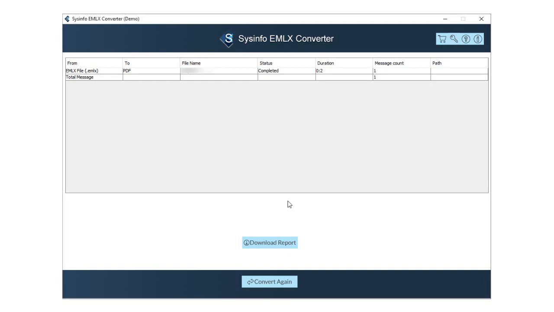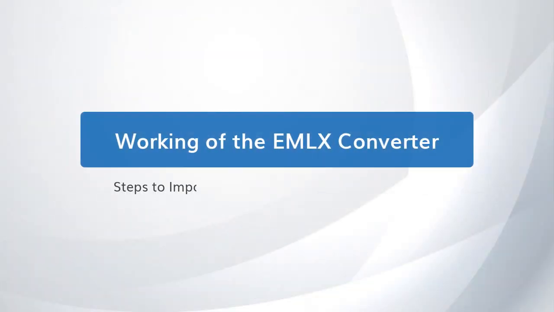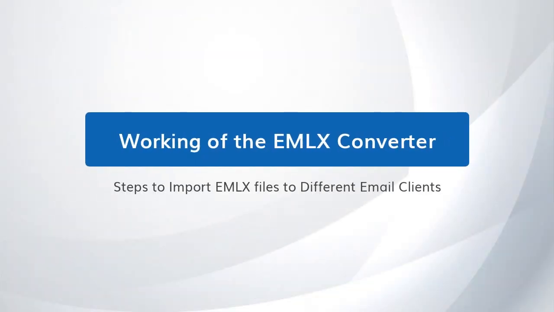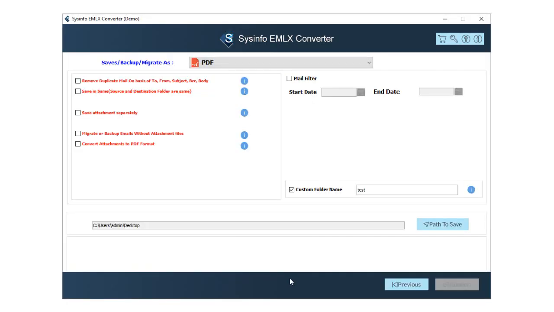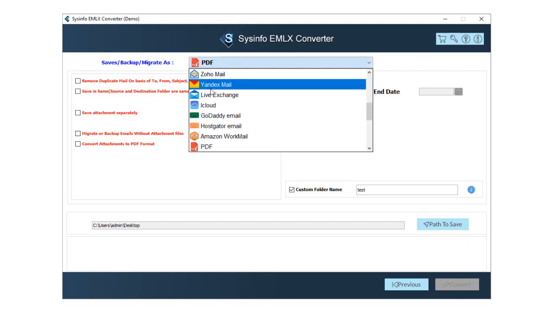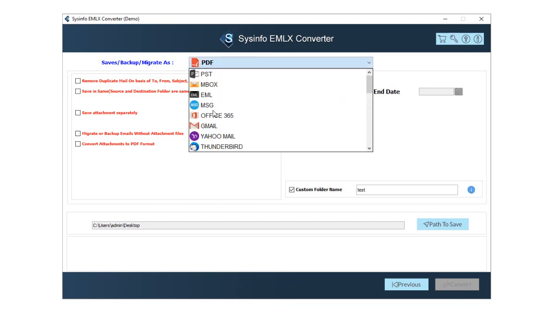At last, if you want, you can also save the conversion report of the conversion process by clicking on the Download Report button. Additionally, you can also import EMLX emails to various email clients. To do so, click the Convert Again button. In the opening window, select the email client from the drop-down list of Save/Backup/Migrate as. Here, I will go through with Gmail.